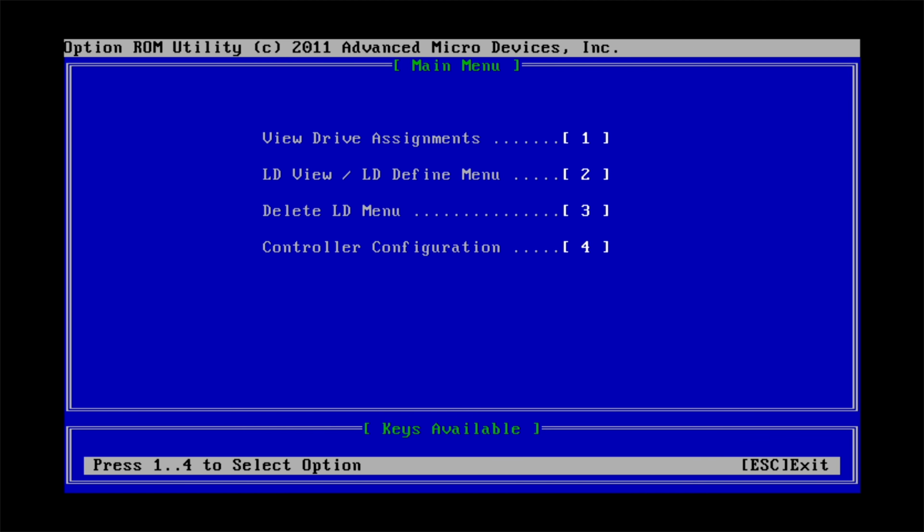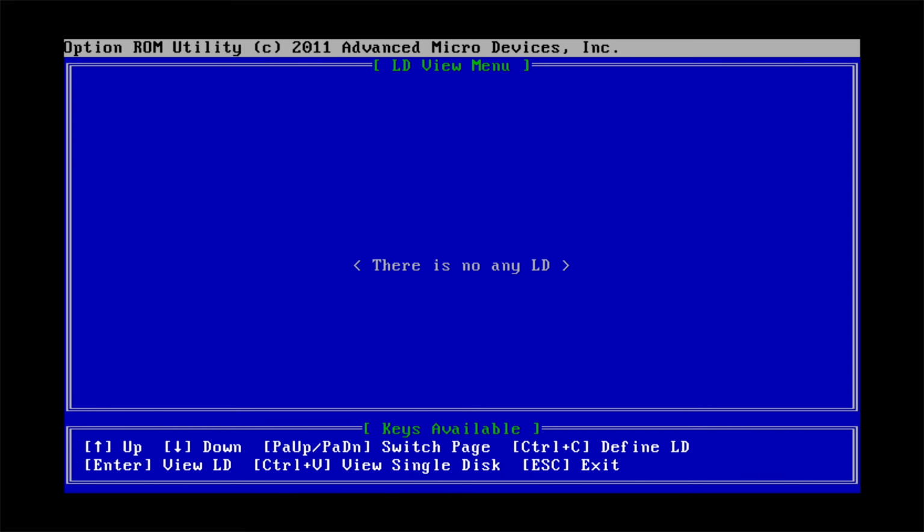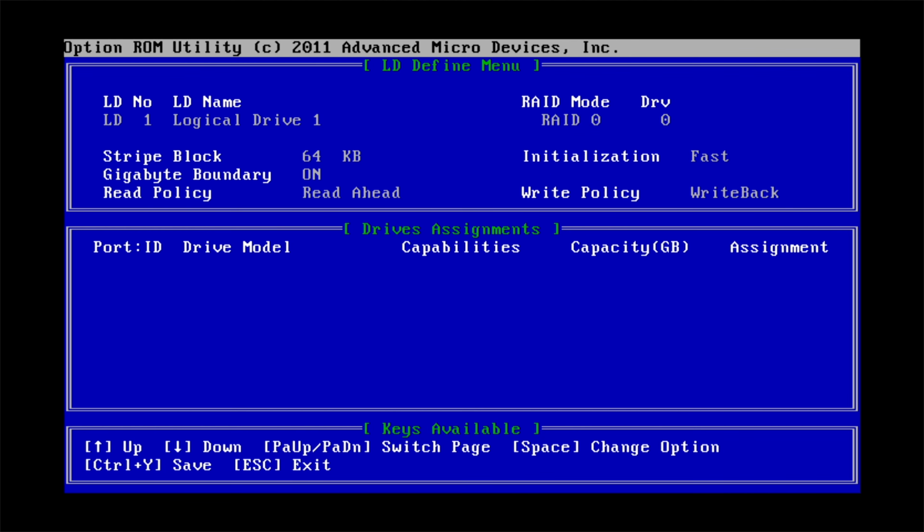Once in the main menu, the next step is to configure a RAID array. To do this, I will press 2 for the second option, LD-View/Define, LD standing for Logical Disk. Essentially, creating a RAID is combining multiple hard disks together to form the one logical disk. The operating system will see this as the one logical unit.